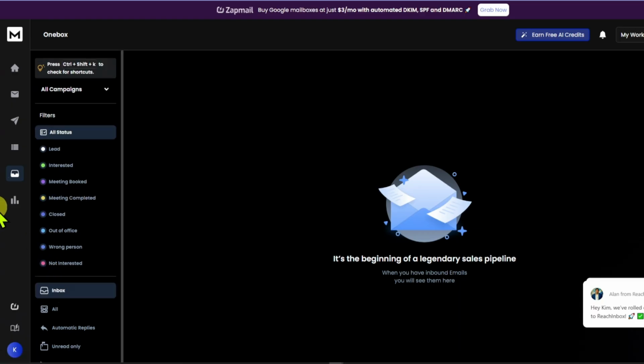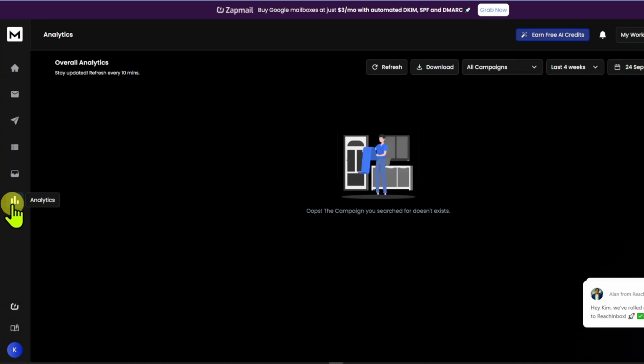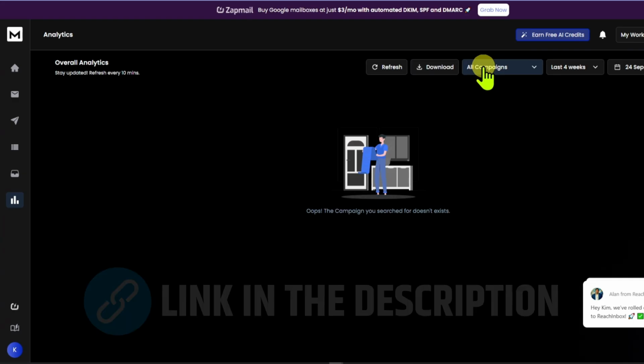And lastly, you have your analytics for your campaigns. So if you have managed to create a campaign already, you can see the overall analytics of that specific campaign. This will refresh every 10 minutes to keep you updated. If you then browse through right here, you can click on download. You can even filter this out if you want to.